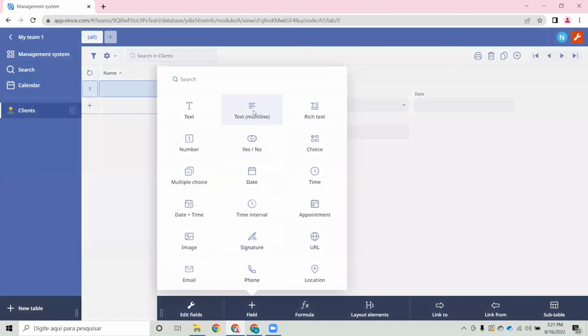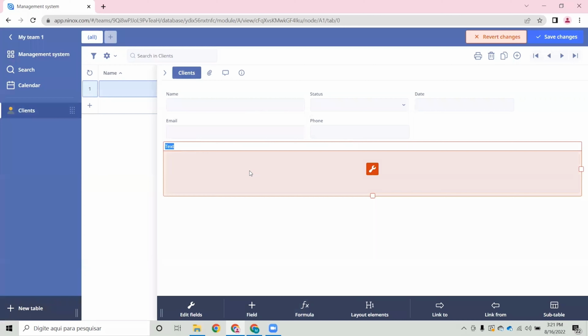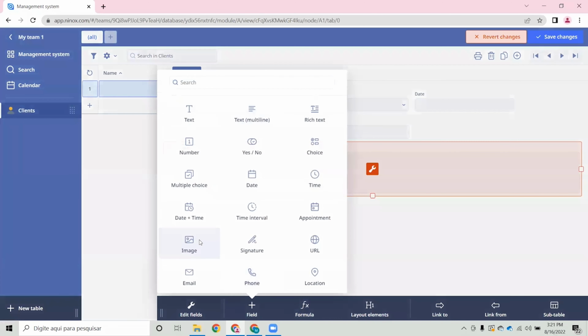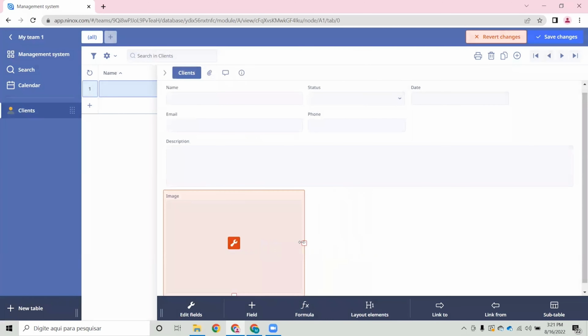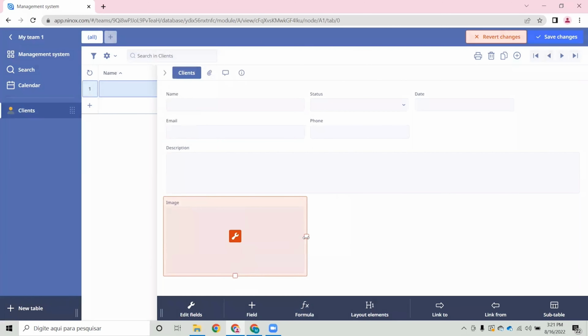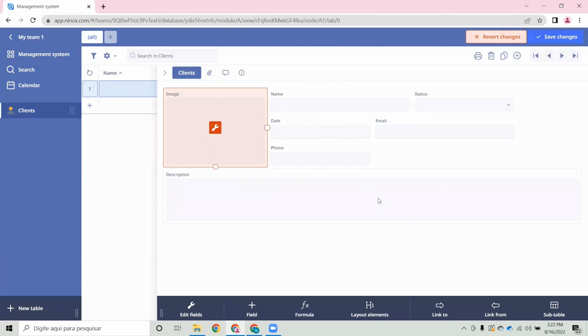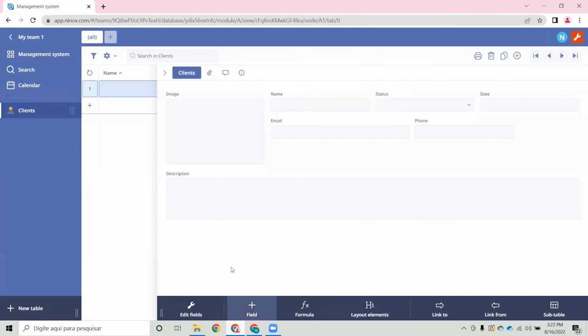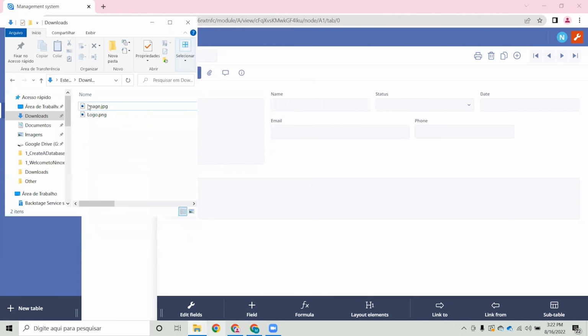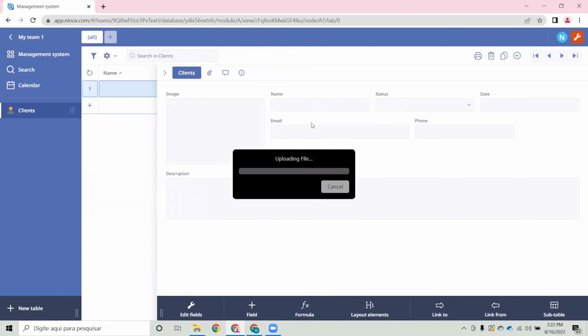For example, let's add a multi-line text for a description, and also an image field to represent this client. We can adjust this image field as we want. And click on Save Changes. We can now manually insert some information in this record. To add an image, you can just open your folder and drag the image into your field.